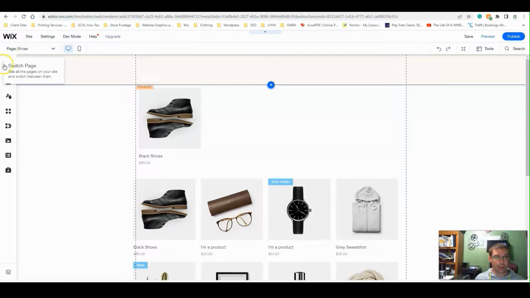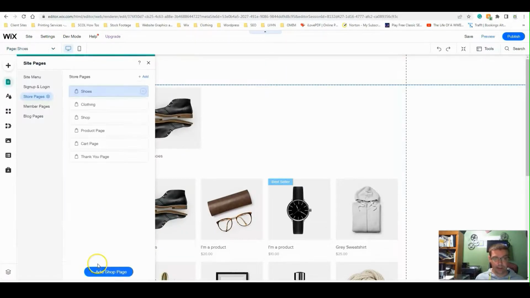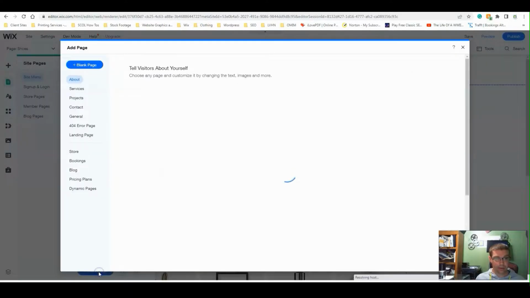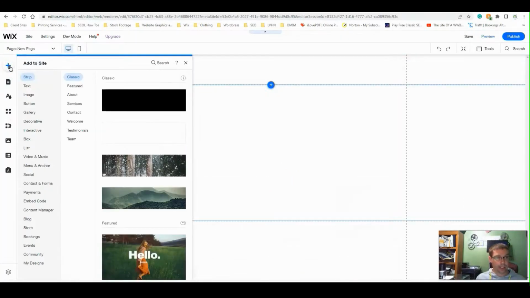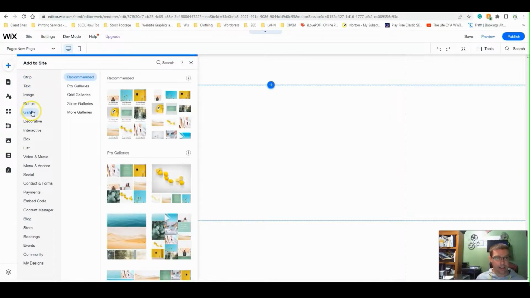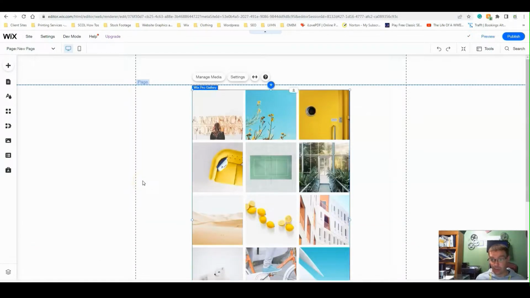So what we're first going to do is create a new page. We're just going to do a blank page. We're going to make this super simple. We're going to add a gallery. Again, you can use whatever gallery layout you want to use. We're just going to use the standard grid layout. But again, you can be as creative as you want to be within the realm of the Wix galleries.